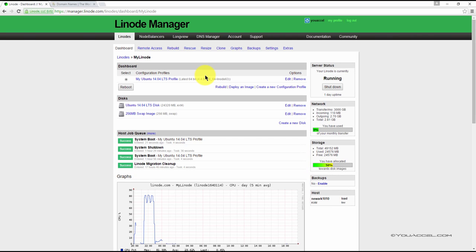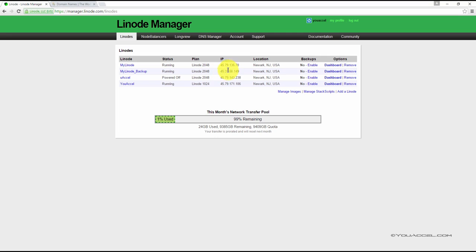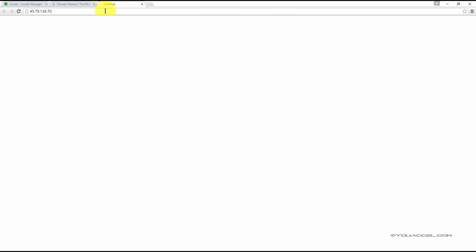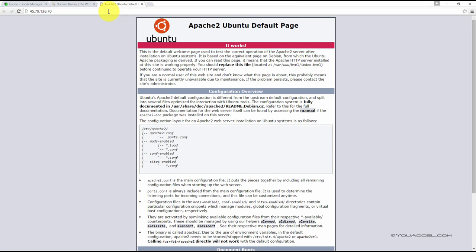Confirm that your server is up and running by accessing the default Apache webpage using your server's IP address. So I'll just go back to Linodes, copy my IP address and paste it. Okay, so the service hasn't started just yet, so we might have to wait another minute. Okay, so now it's up and running. Once that's complete, we can go ahead and amend our domain name settings with GoDaddy.